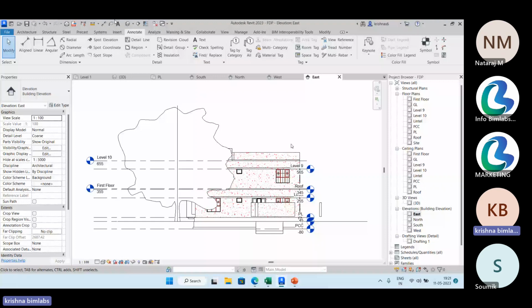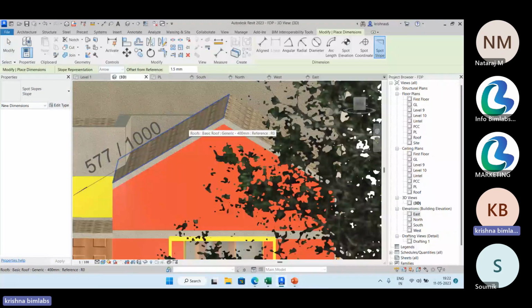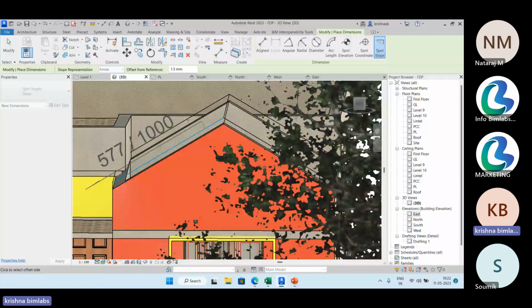If you want to know the slope of that particular sloped roof, you can just select that option and place it here, and we'll know the slope. So those are the options for doing the dimension part. Now we can go to our plinth.